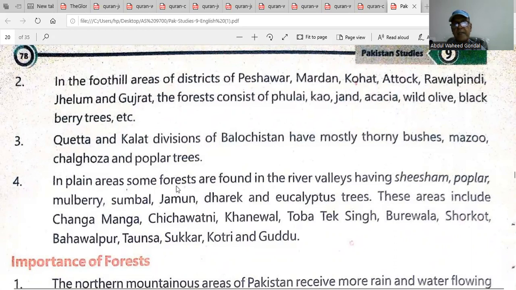In plain areas, some forests are found in the river valleys, having shisham, poplar, mulberry, jamun, and eucalyptus trees. These areas include Changa Manga, Chichawatni, Khanewal, Toba Tek Singh, Gojra, Chorkot, Bahawalpur, Sukkur, Kotri, and Guddu.